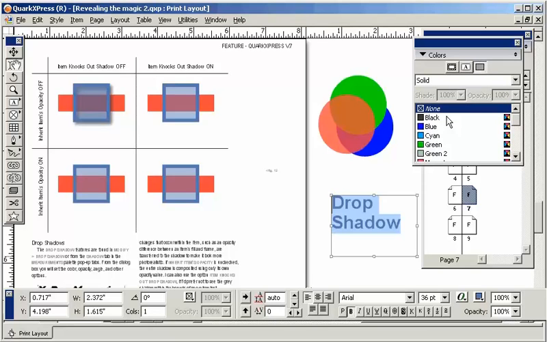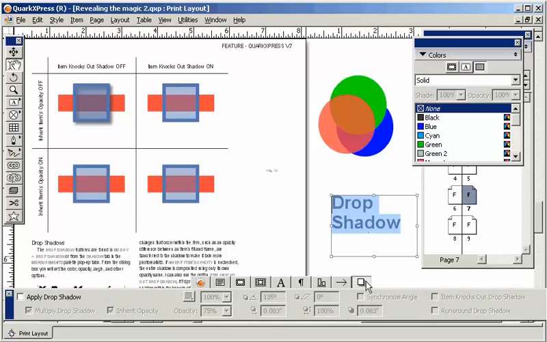When the text box is selected, hover the mouse pointer over the measurement palette and click on the drop shadow. So the drop shadow tab is now displayed. Note that the controls in the drop shadow tab are the same as the controls in the drop shadow tab of the modify dialog box. In the drop shadow tab of the measurement palette, check apply drop shadow. The default drop shadow is applied to the text.